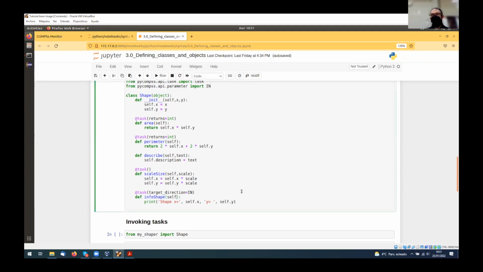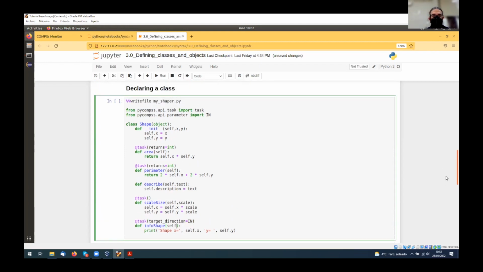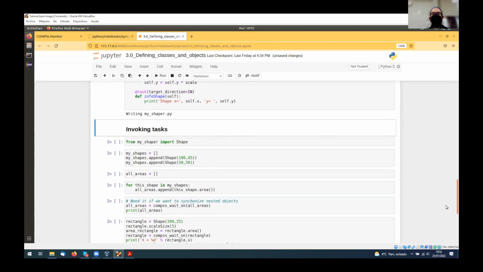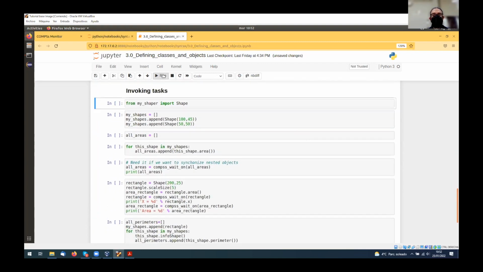And to be totally complete, if you have any other parameter here, then you could say in the same way with the name, instead of target direction, equals in. Okay, or in out. Okay, so this is how we tune the task declaration. So we can declare our task. And now we are ready to import it and use it.